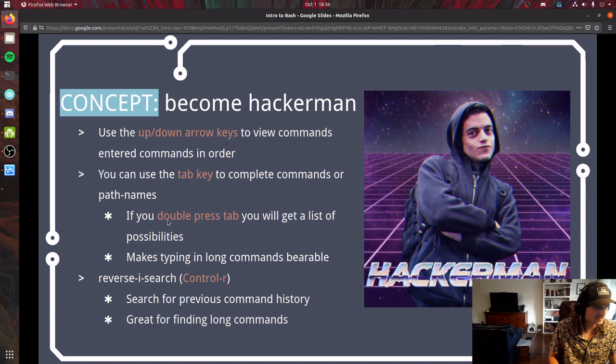But the tab key will help you auto-complete. If you double press the tab key, you'll get a list of all the possibilities for your command, to finish completing that command. So I use tab completion just all the time. I highly recommend you guys take a look at it too.